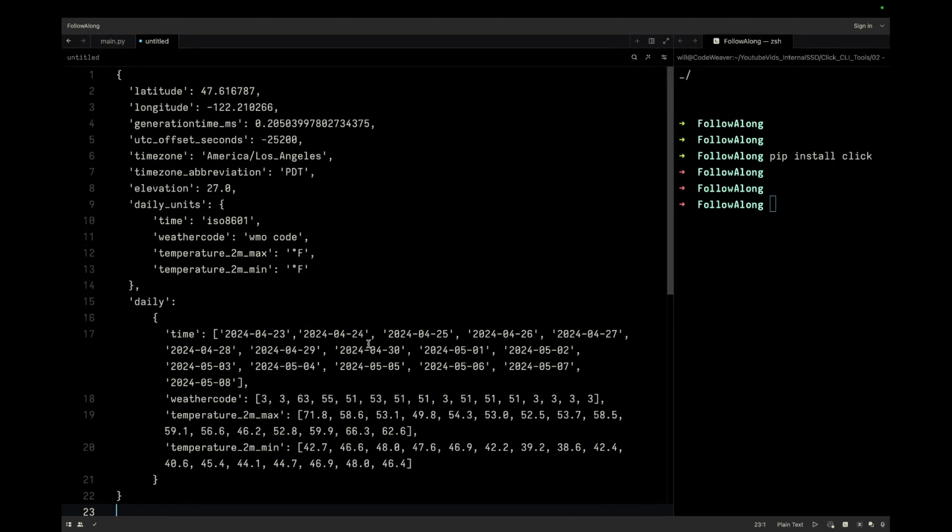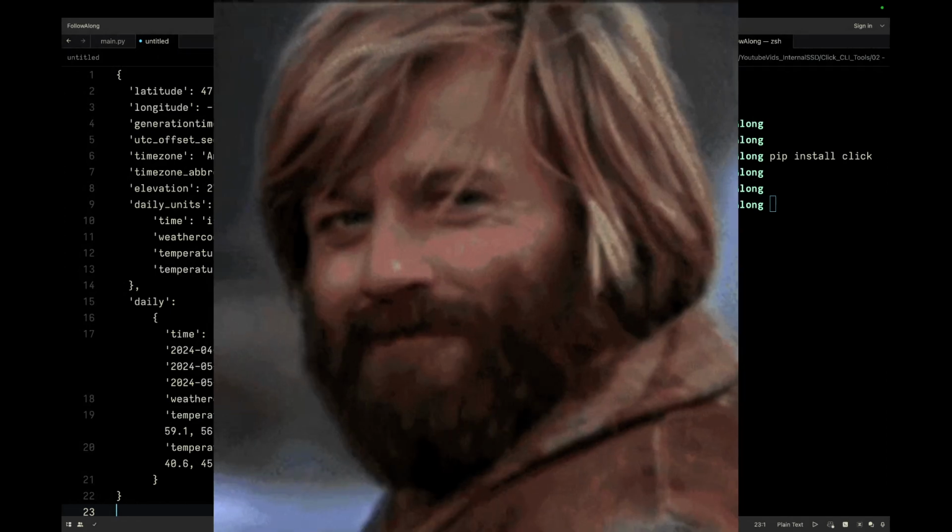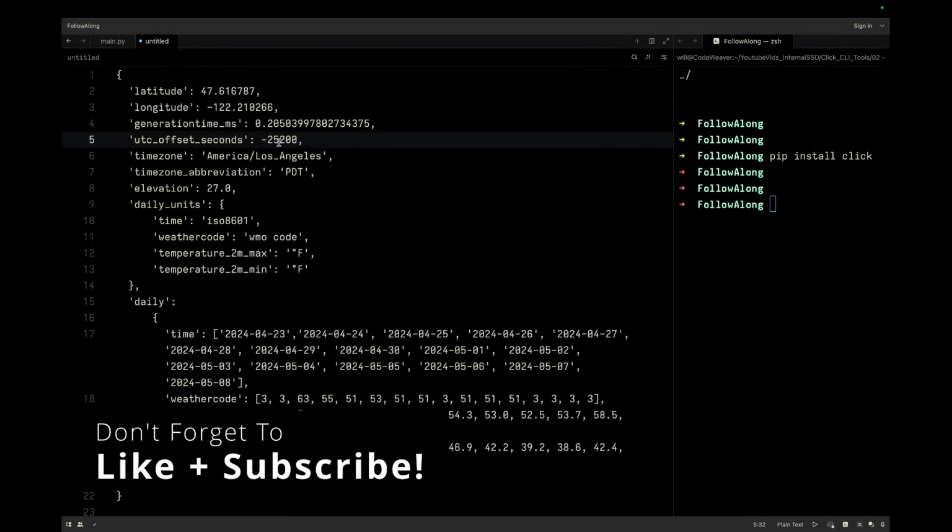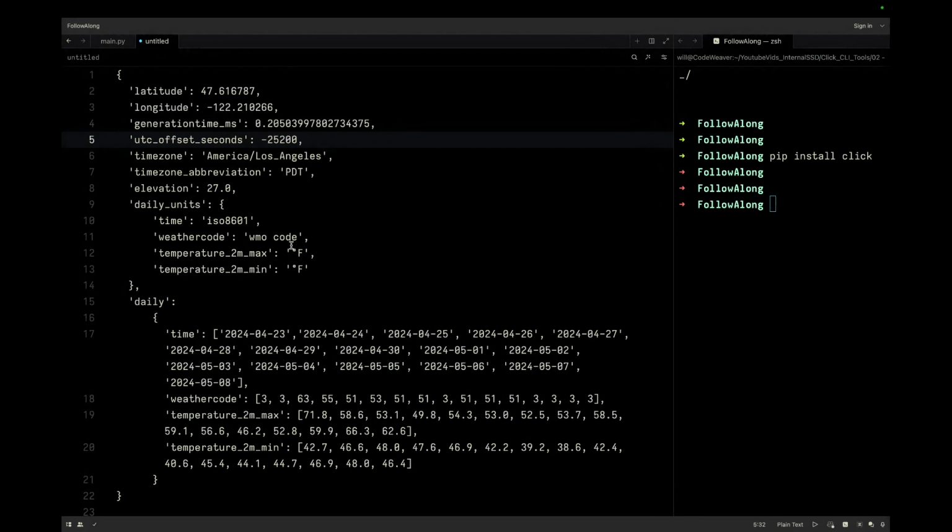So the API we're going to be using returns the data in this format, and these are some of the things that we're going to be using to print everything out. So hold on to that thought. I just wanted you to see what it looks like.